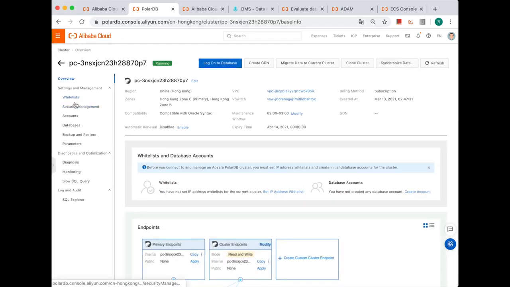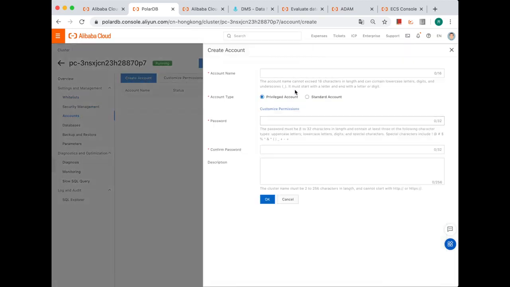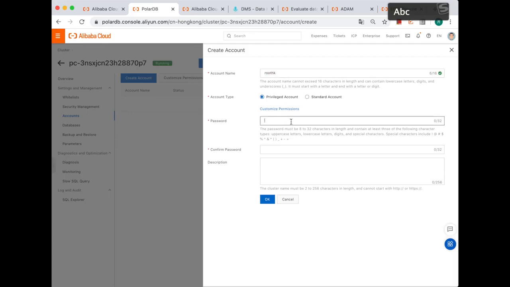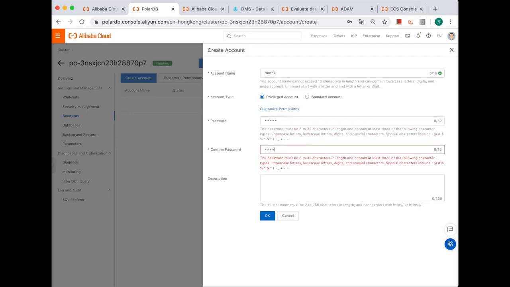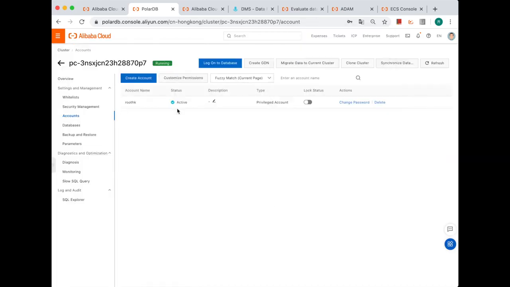First, create a database account. Okay, let's just take a root HK. Set the password for the user. Alright. Well, the account is active now.